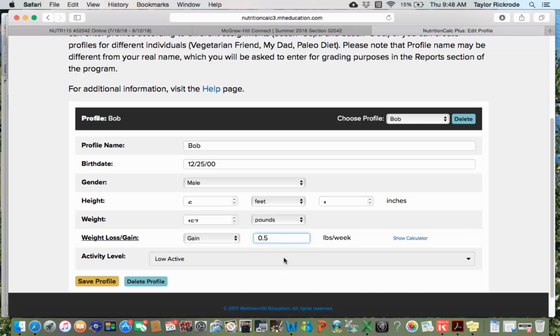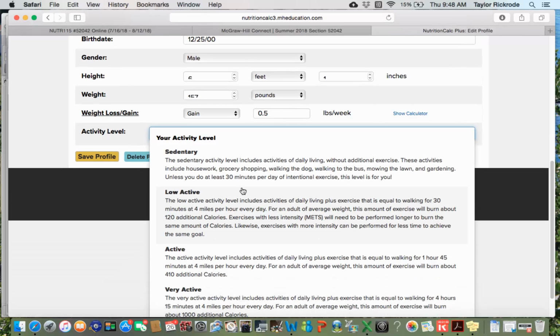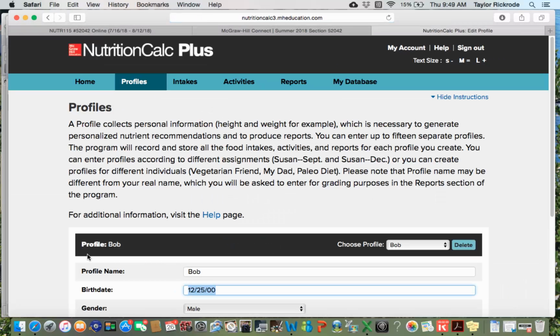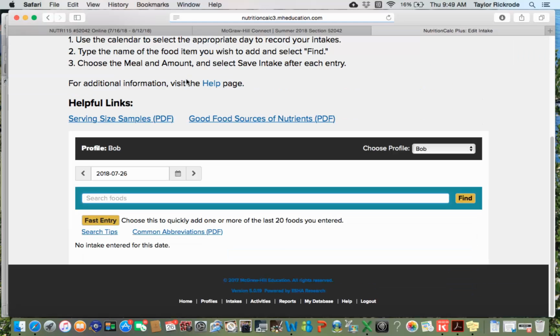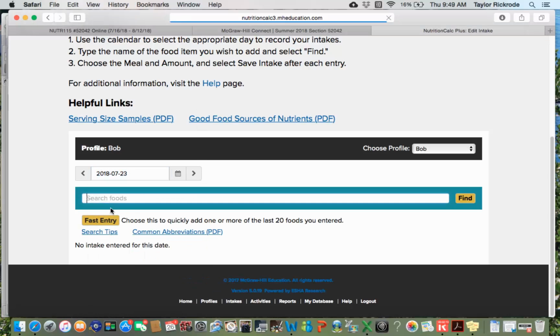And if you enter in your activity level, it'll give you a description of what each of those different levels will mean. So once you do that, make sure you save it. Next thing you would do is go into intake, and this is where you're going to enter in all of the food that you recorded. So make sure you click on the correct date.